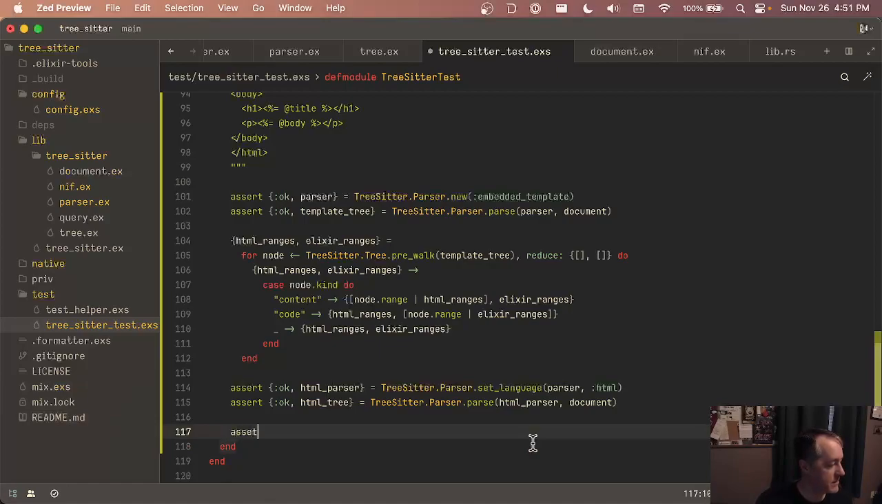Okay, and then let's go. The only thing that is potentially bugging me about this API is we are reusing a parser. But this particular thing is not invalidated.